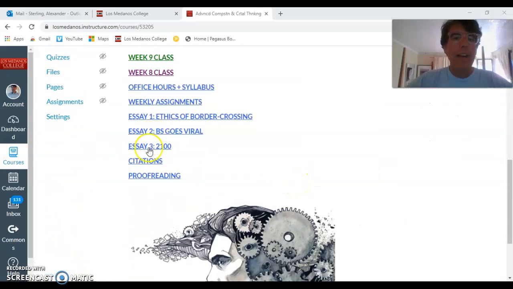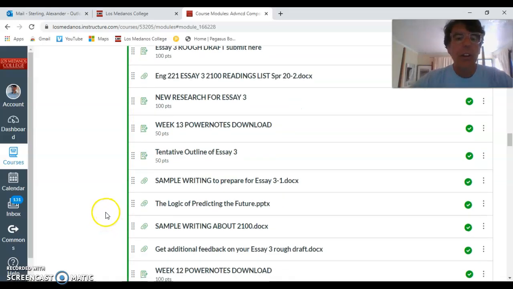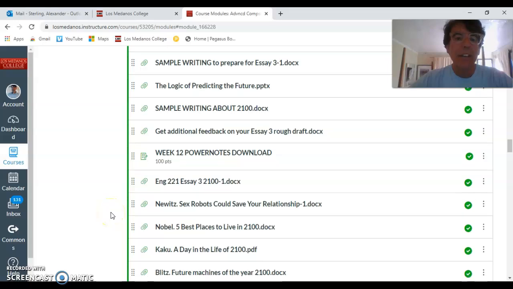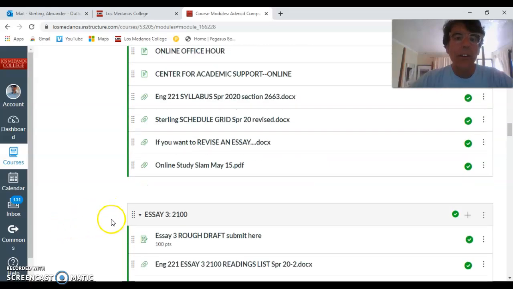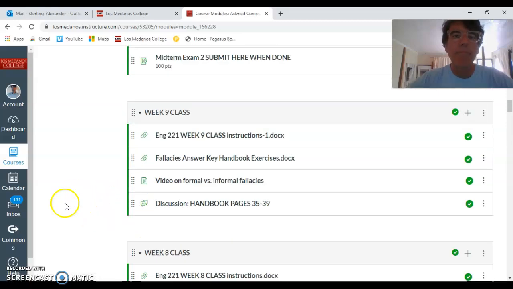One is that we have lots of stuff related to Essay 3 in the Essay 3 2100 module. Your Power Notes download from a couple weeks ago. Your tentative outline, maybe you'll revise that, sample writing, the logic of predicting the future. So make sure you've done all these things and you can check it out. You can also look at the readings list and see what you might have missed there.